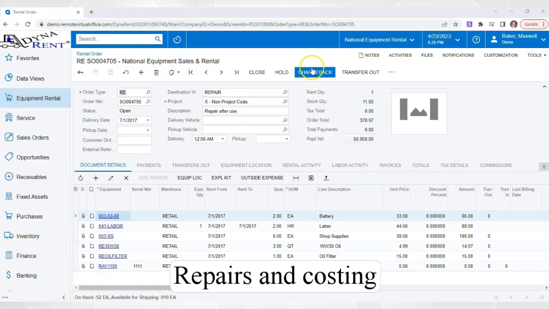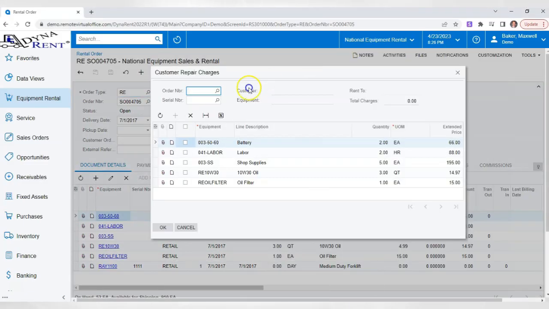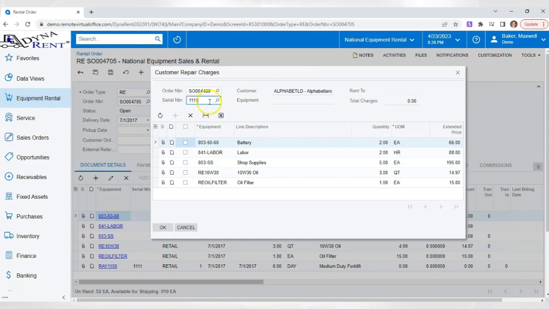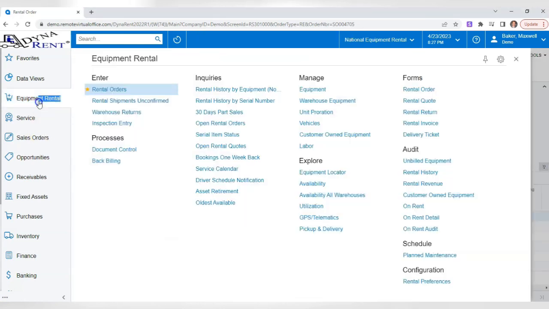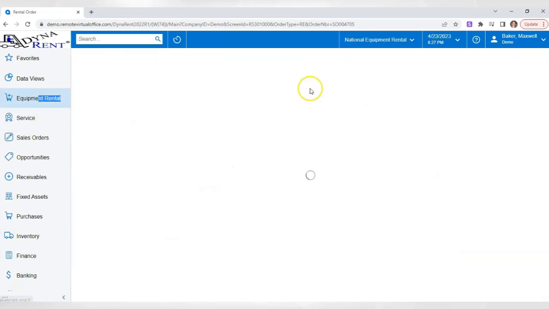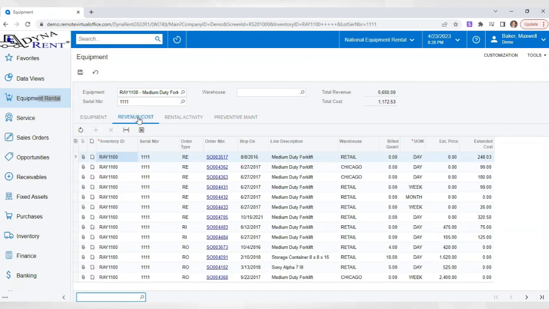DynaRent provides several capabilities for managing repairs and costing. For example, here's a repair order where the shop needs to bill the customer for some of the work. You can pick which items to bill, and DynaRent puts a new invoice out to the customer. And remember the Equipment Master file? All repairs are collected there, so you can see them married up along with any rental revenue, giving you a clear picture of the asset's profitability.